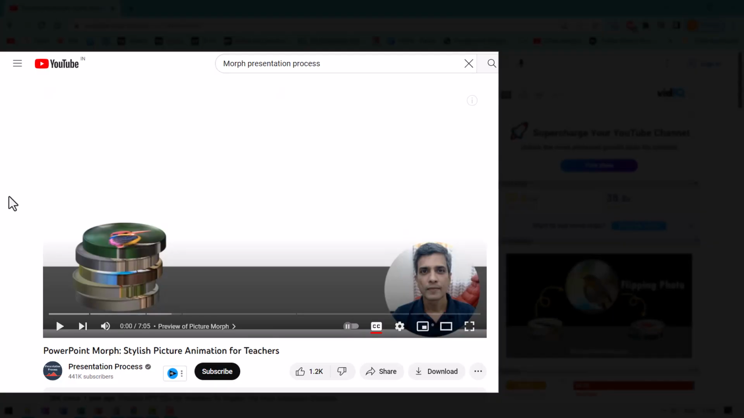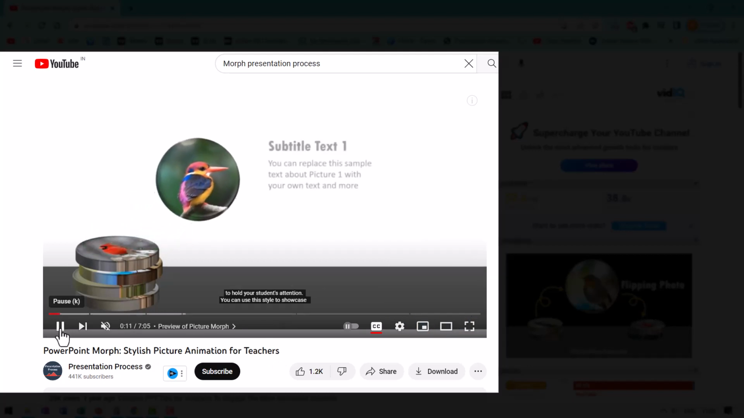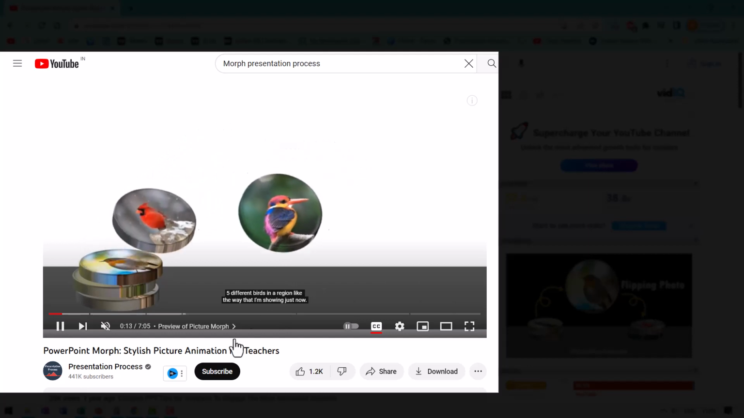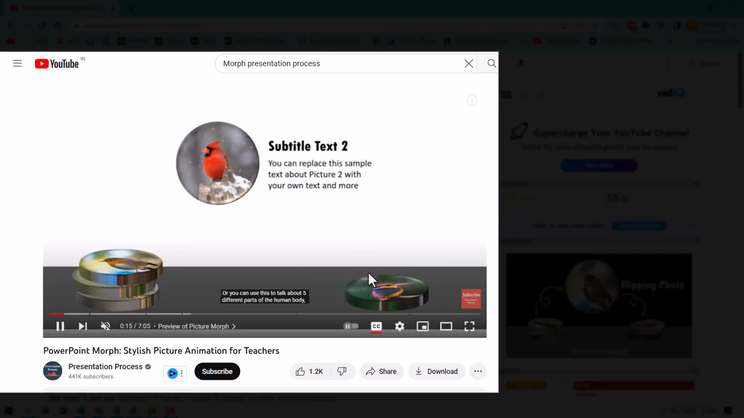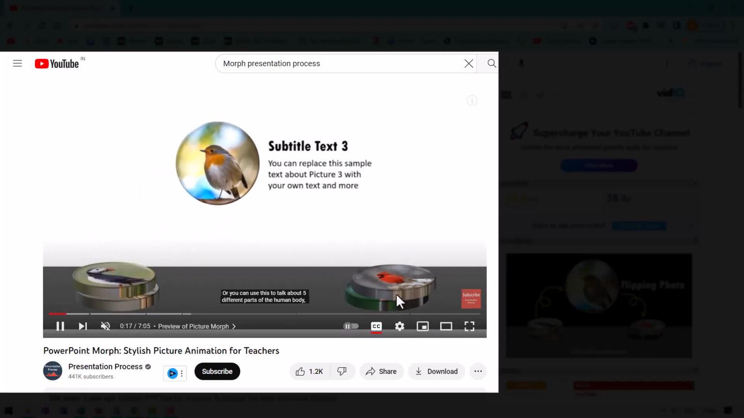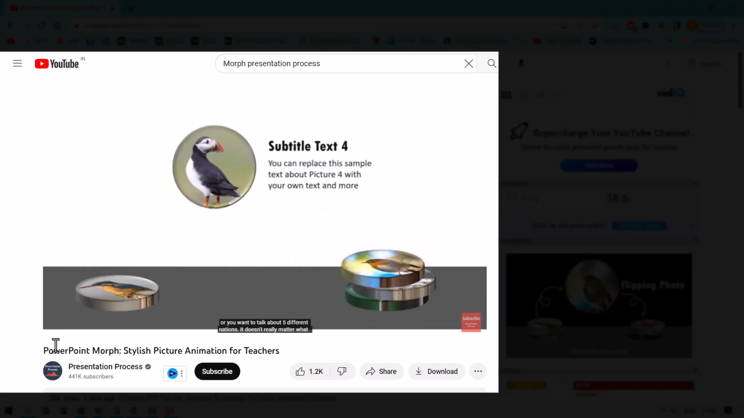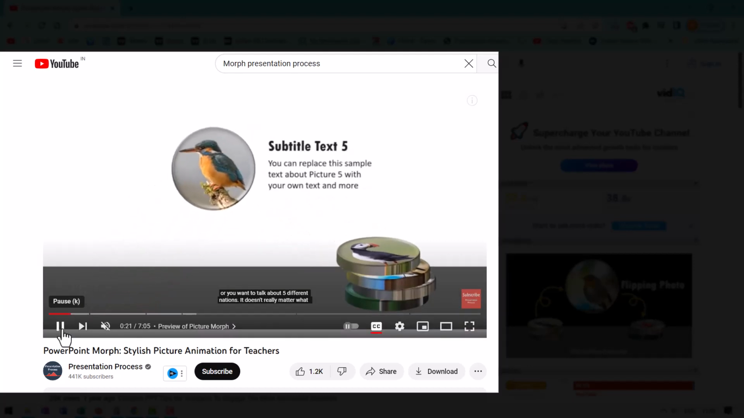If you liked this tutorial, then you will really like this other tutorial that I created called PowerPoint Morph Stylish Picture Animation for Teachers. The way the animation works is like this. Can you see? The first picture comes in, and then we have the explanation, and then the second picture comes in, and this is placed in a different place, and the third picture. So that is how it works. It's a very beautiful effect to learn.